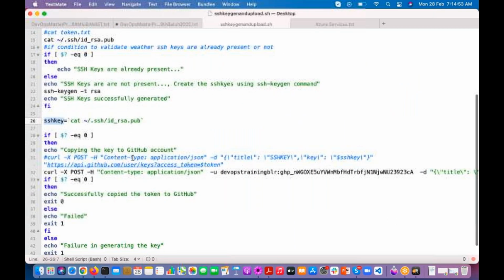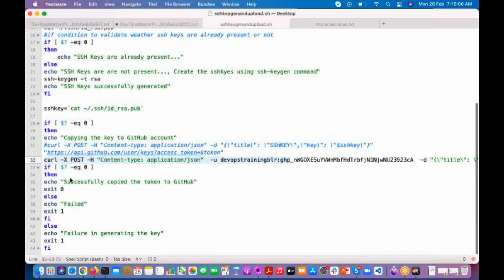Okay. So here, this is one of the key APIs, to upload that content. After pushing that one, I want to check whether the previous command was executed or not. I'm using dollar question mark. If dollar question mark equals 0, it means it was successfully copied. Otherwise, we are going to display the message failure on generating the key.